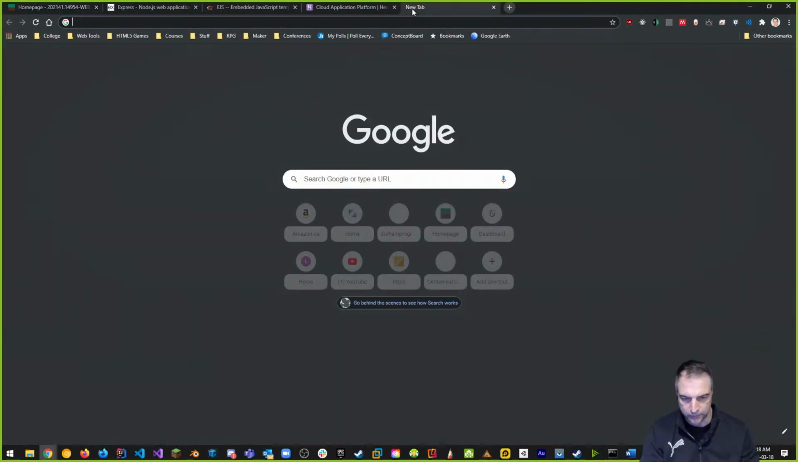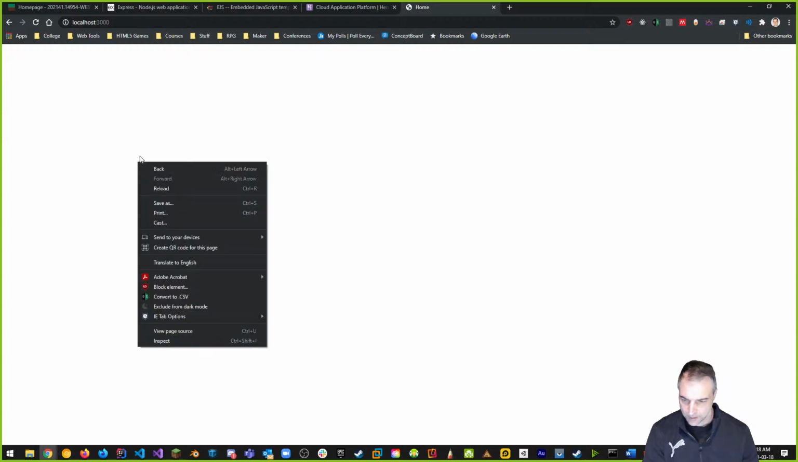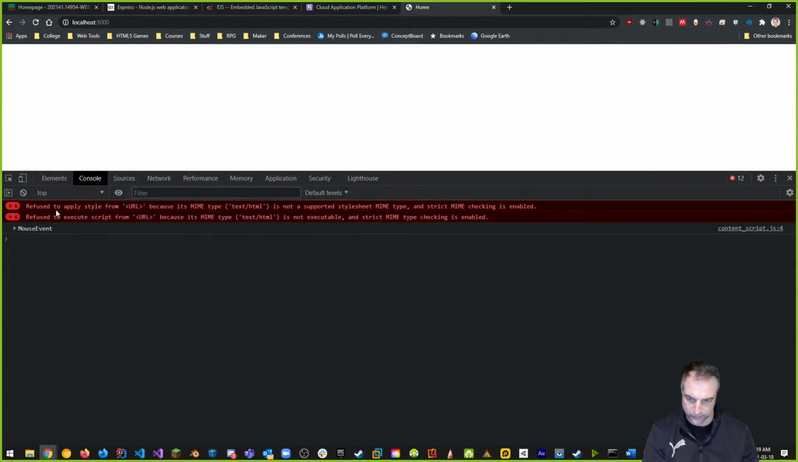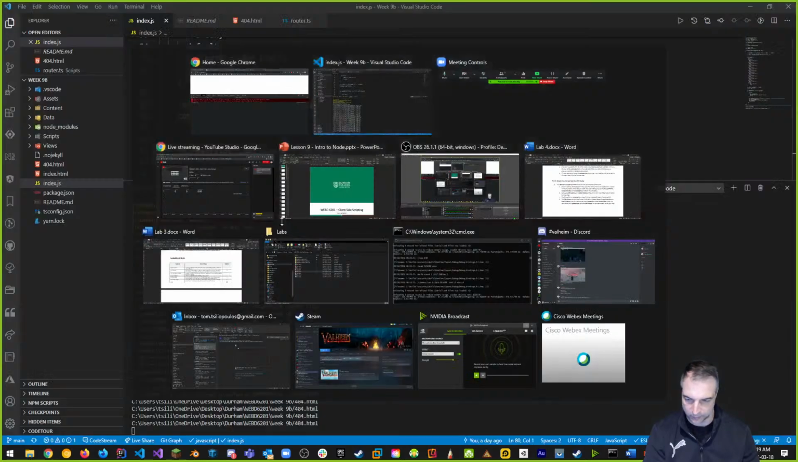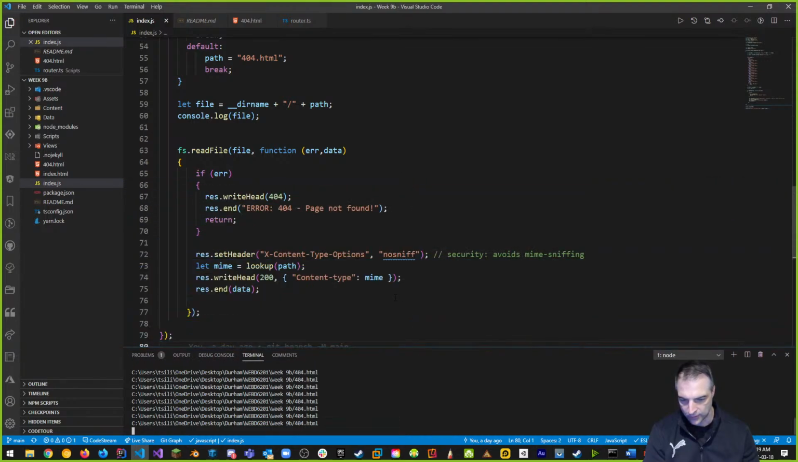And if I go up to our localhost 3000, we have an issue. We have a big issue. One issue is that when we inspect the page in the console, we get "refused to apply style from URL", and we have all these problems with MIME types that we've been running into. And you can see that it's printing out all the 404 pages. Why? Because it's looking for a specific page to go to.